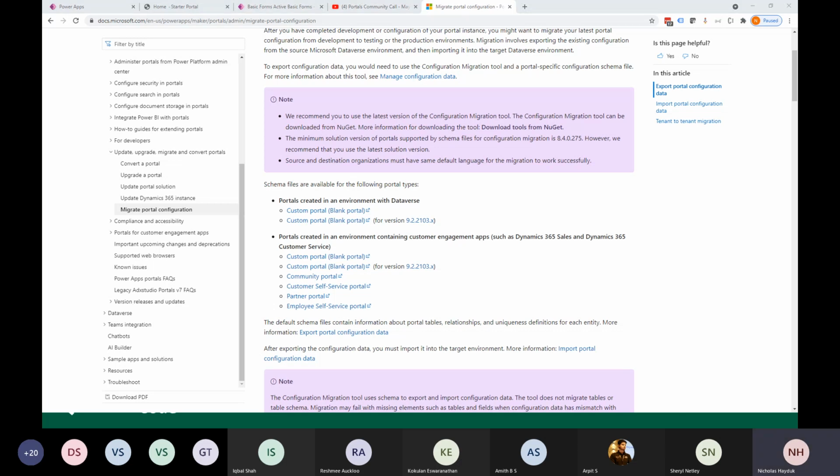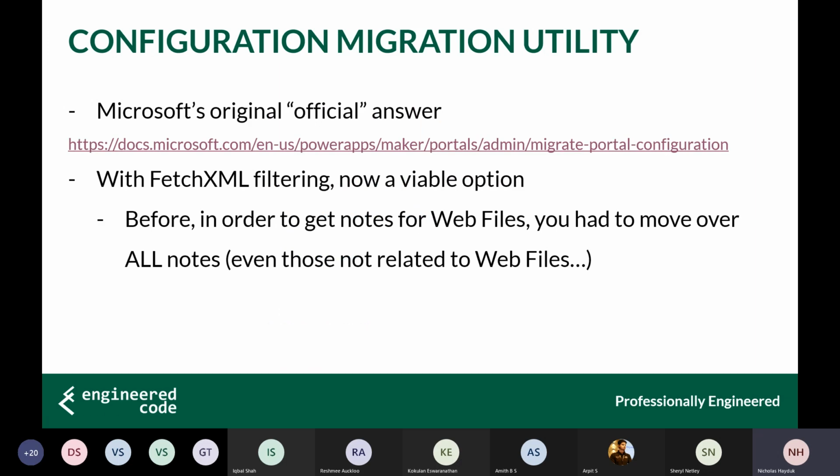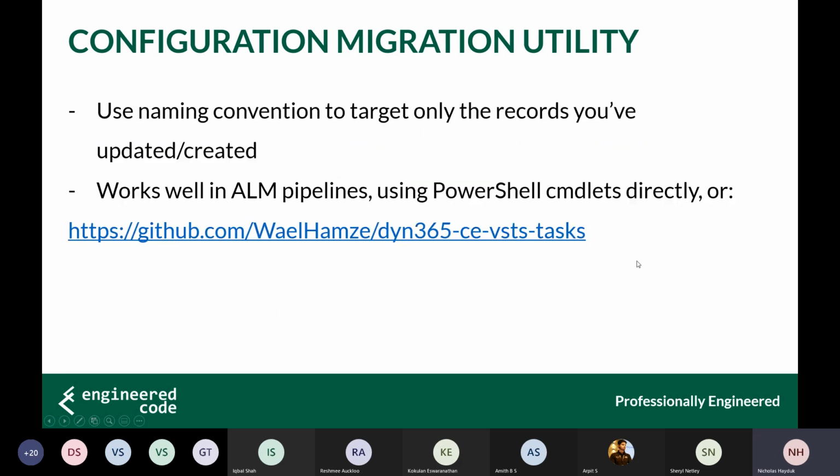So let me just jump back here. They provide us those XML files, but again, we tend to create our own. One of the tips that we like to share about this, especially with defining those fetch XML filters, is that we like to move the fewest number of rows as possible.